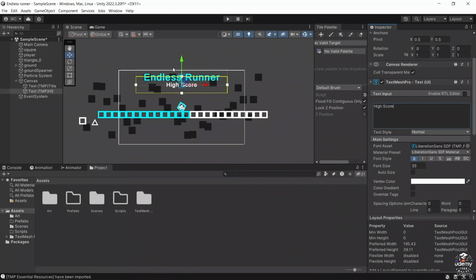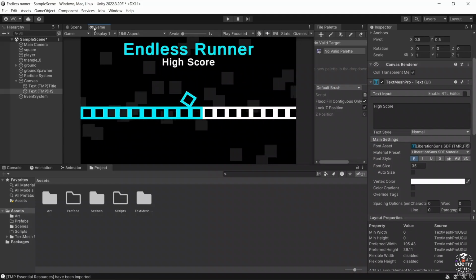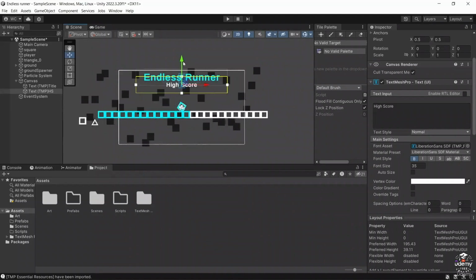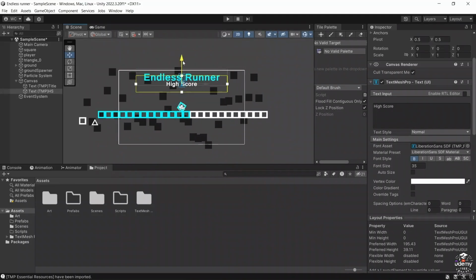Awesome. And let's see how that looks in game view. I like it. Go back to scene view. I might move it up a little bit. That's completely up to you though.